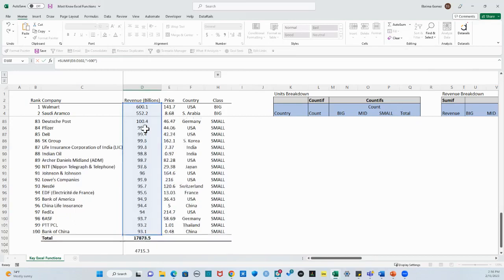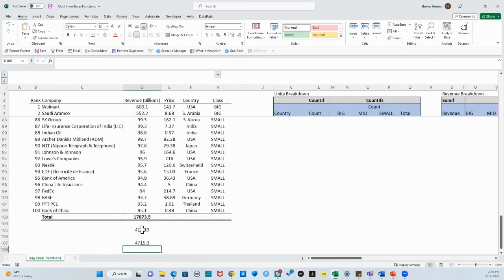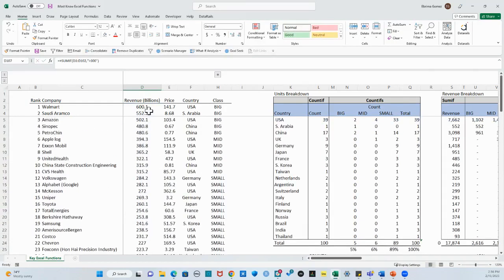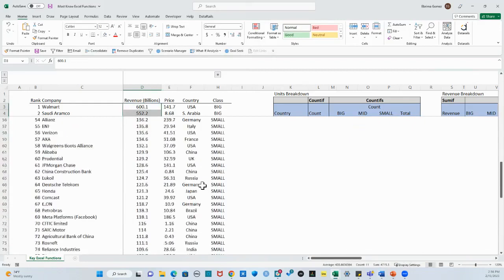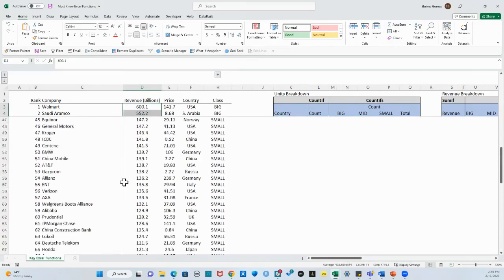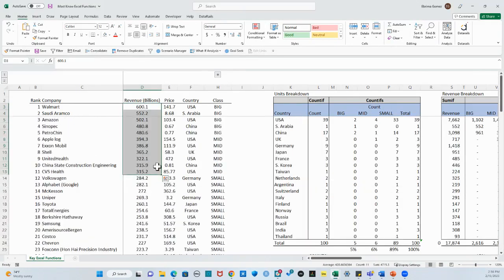So what this is going to do is it's going to go into all of the data that I selected, and it's going to sum the revenue for all the companies that have revenue greater than 300 billion. So let's do a quick test. This is greater than 300 billion, so it is 4715.3. So now you know how powerful the Countifs, CountA, Sum and Sumifs functions can be.